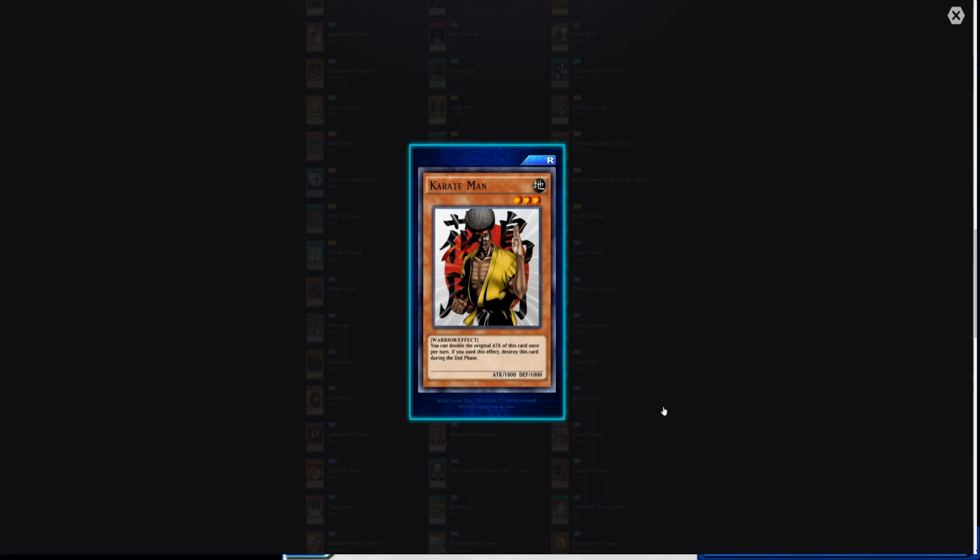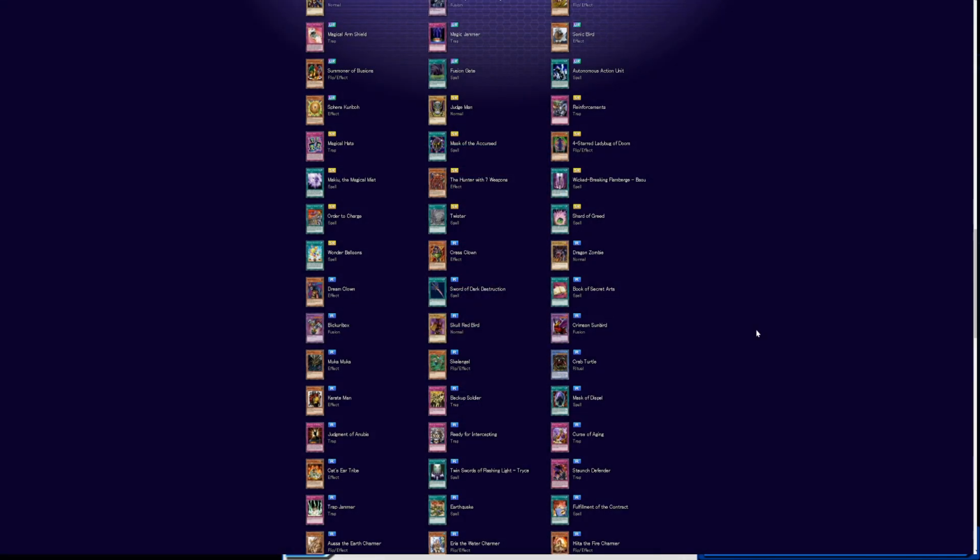Karate Man, you can double the original attack of this card once per turn. If you use this effect, destroy this card during the end phase. I remember a Karate Man OTK in Yu-Gi-Oh! Duel Links back in the day.